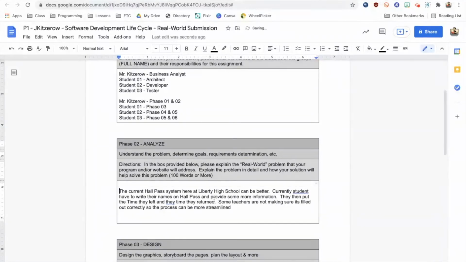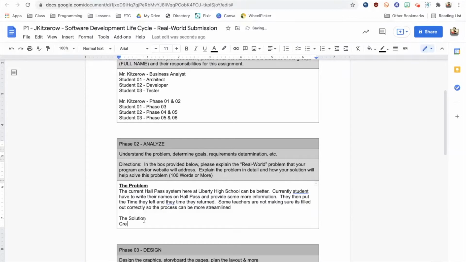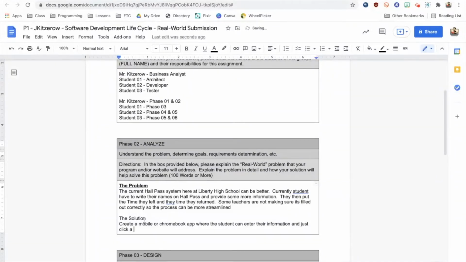And then I'm very meticulous, so I'll say the problem, and then I'm going to highlight and underline it, and then I'm going to say the solution. Create a mobile or Chromebook app where the students can enter their information and just click a button for when they leave.